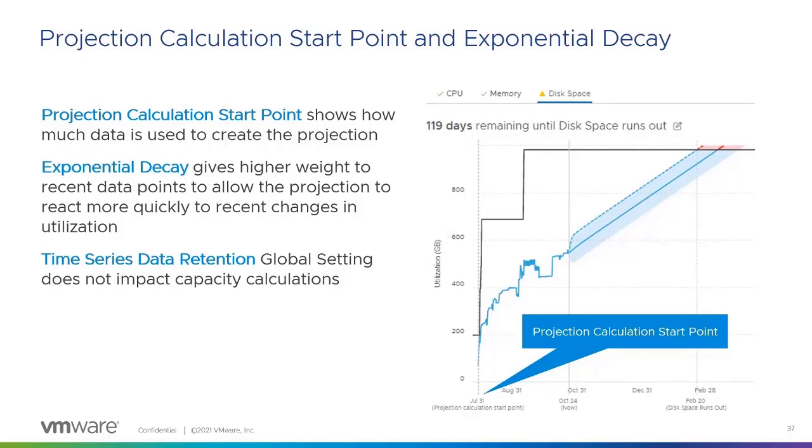But the point is, when you go back and you can see that vertical line, that's basically saying how much data is going into the projections for the workloads for the virtual machine or the clusters. So that answers how much data. Basically, the system uses all the data that it has. There are some caveats dealing with upgrades from older versions, but essentially, barring any upgrade caveats, it's using all of the data. But we have this thing called exponential decay, which basically tells the system to give higher weight to more recent utilization.